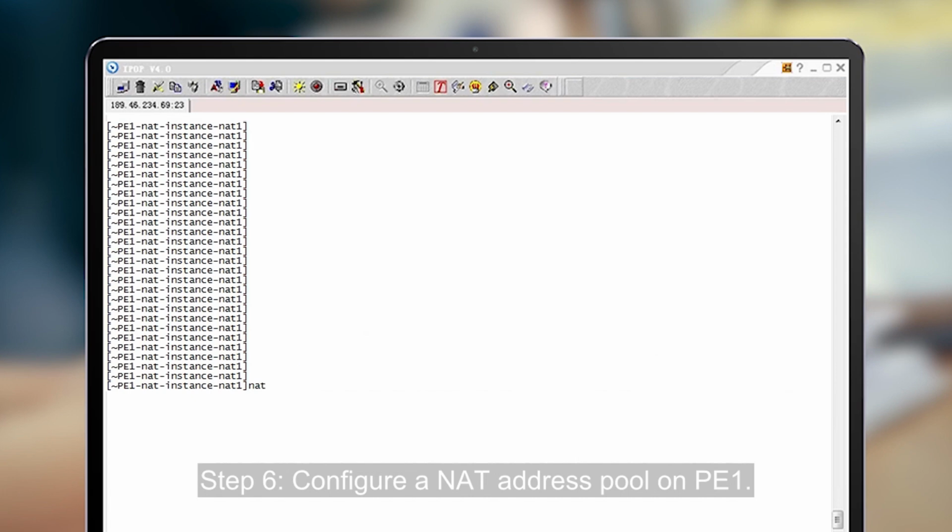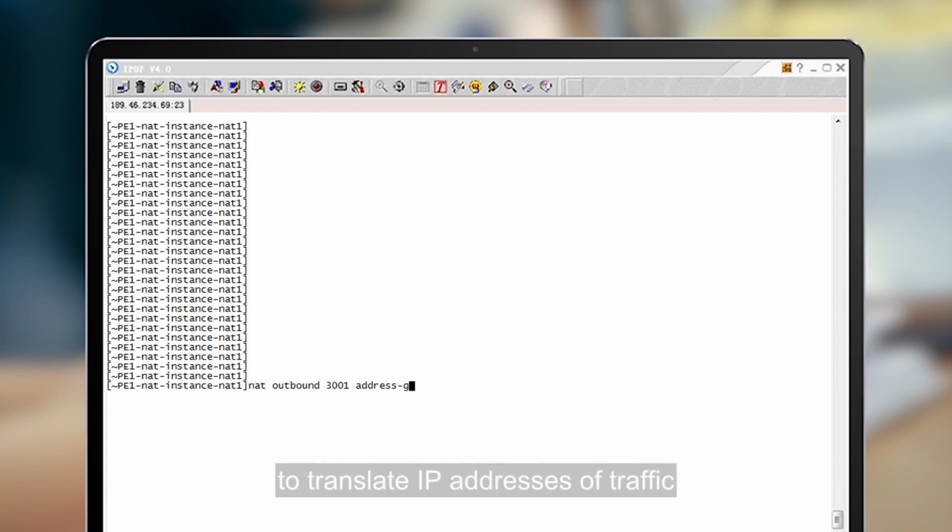Step 6. Configure a NAT address pool on PE1. Configure a NAT conversion policy to translate IP addresses of traffic sent by CE1 to public IP addresses in the configured address pool.